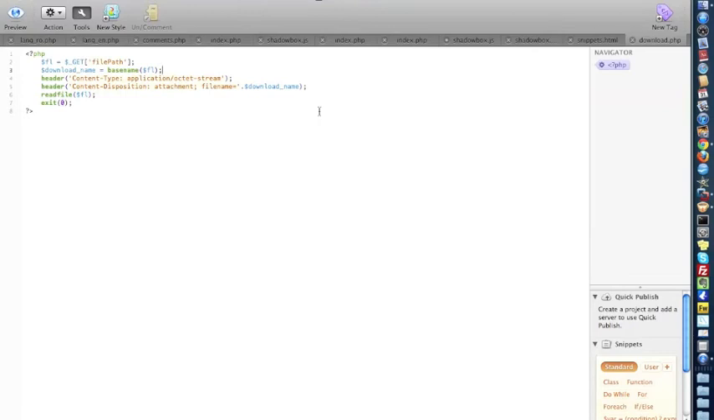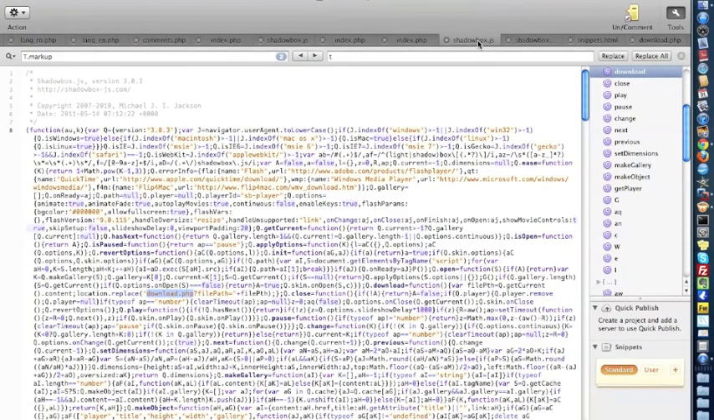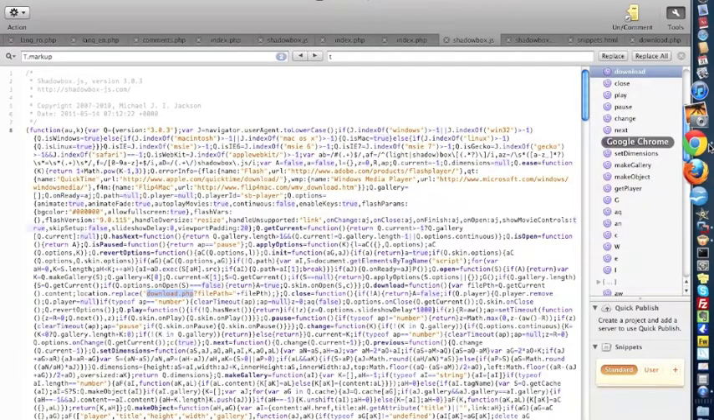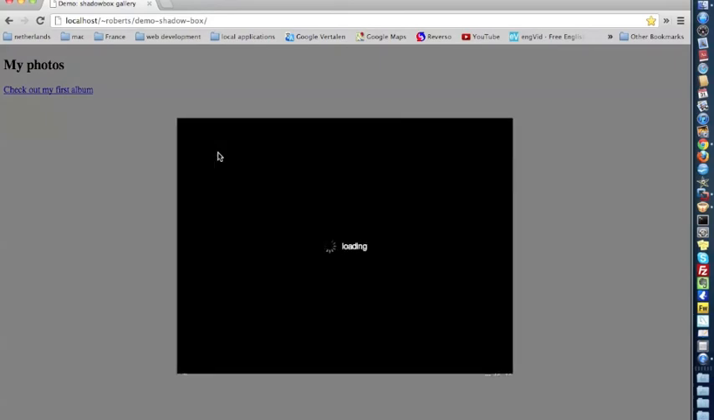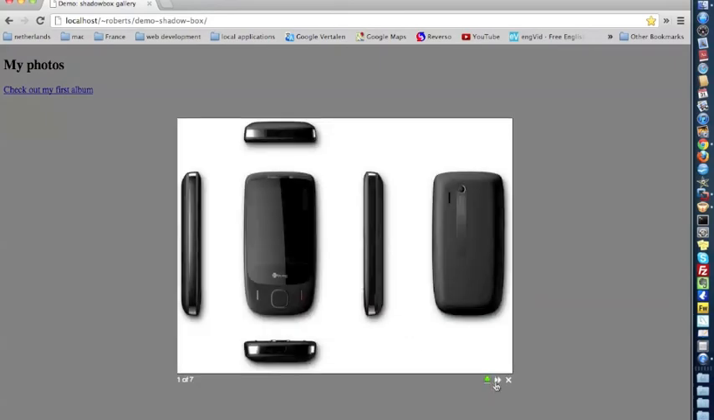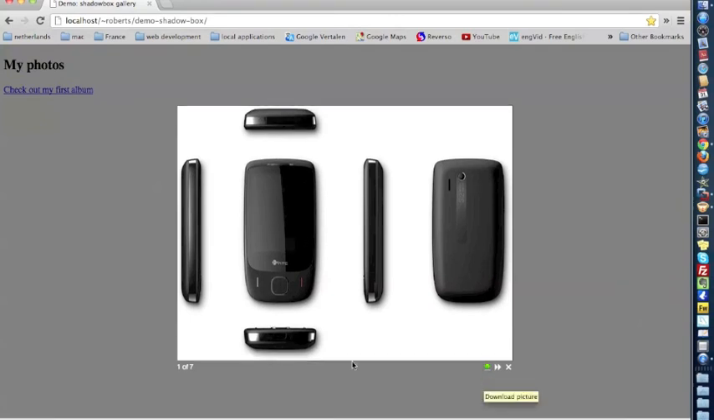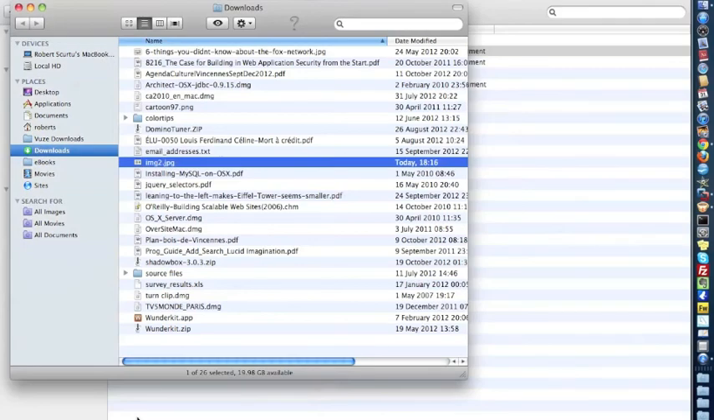Now let's go back to the image gallery and try to download one of the images using the newly created download button. Let's make sure the shadowbox.js is saved. Now let's go back to the gallery, refresh, and click on the download button. Yes, the image has been downloaded right here.